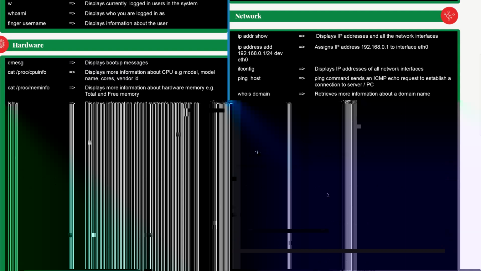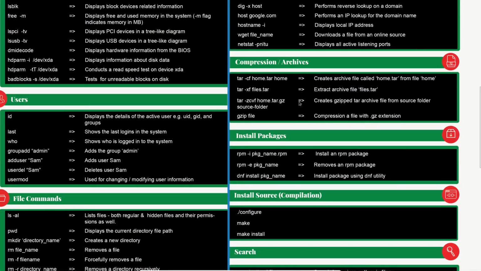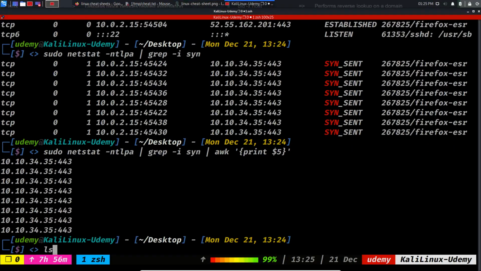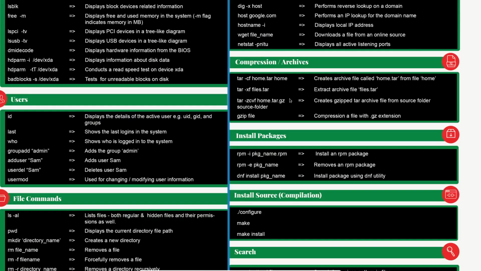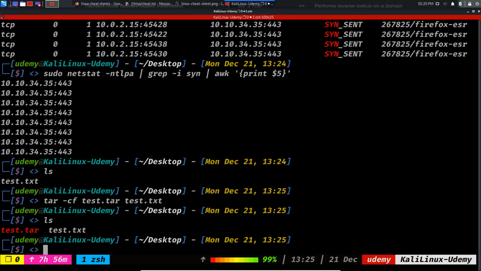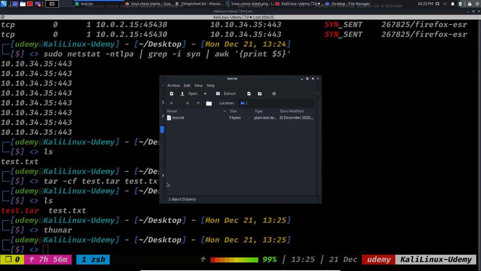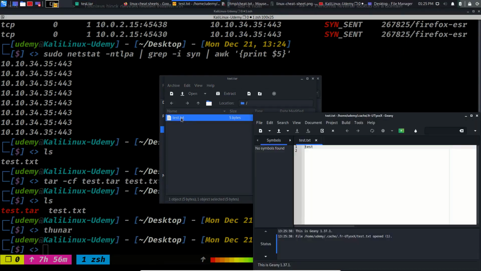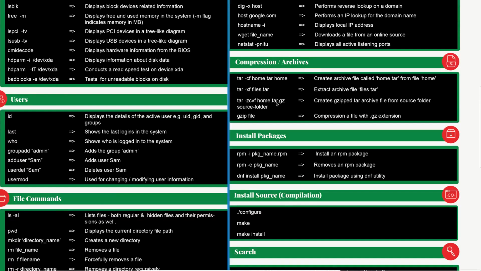So let's continue. We have netstat. You can create an archive file with tar. Let's see, tar cf test file. I think the name comes first, so test.tar. Let's see if we have test.tar here. You can run thunar, which is the file manager of XFCE, and see the contents of test.txt here. So let's continue. It creates a gzip. Gzip has more compression.